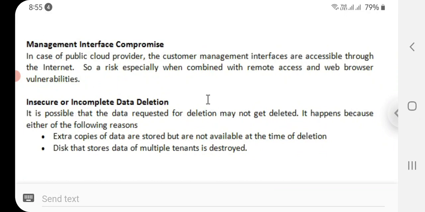The last one is insecure or incomplete data deletion. It is possible that the data requested for deletion may not get deleted. As an end user, if you send a request for data deletion, sometimes that data will be stored somewhere. It might not be deleted. It happens because of the following reasons. What are those two reasons? One is extra copies of data are stored.